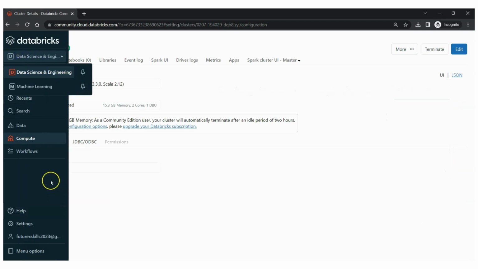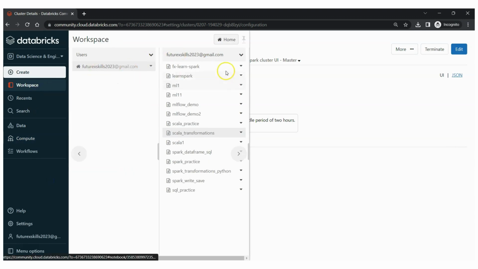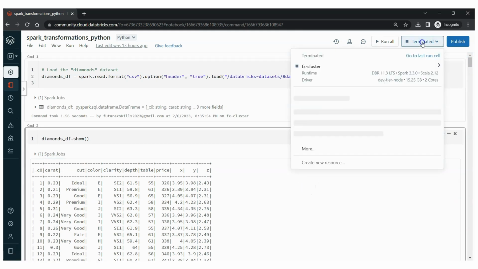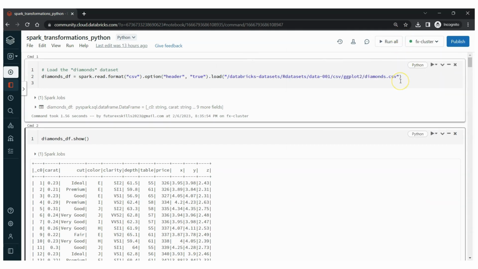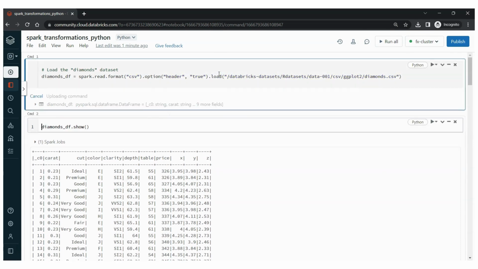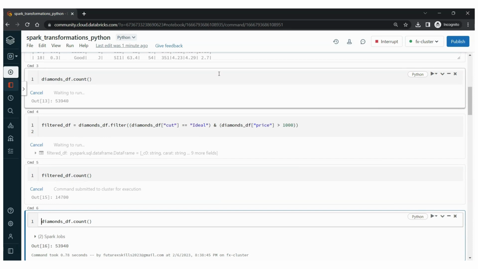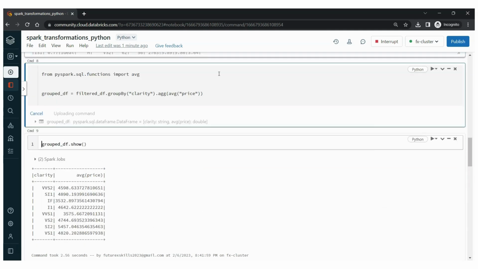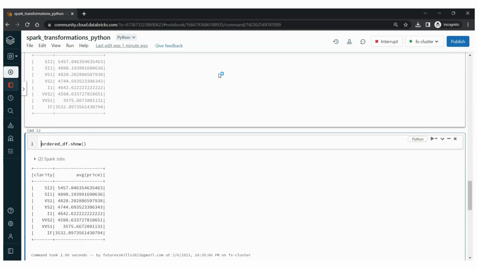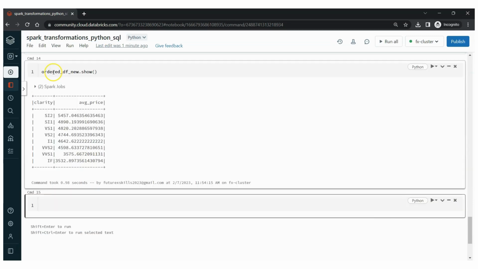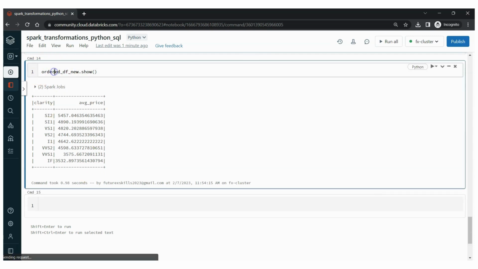Let's open the Python notebook we created earlier. Under Workspace, you can find any of the notebooks created earlier. It says no cluster is attached because the older one has terminated. We can attach this notebook to the new cluster that is currently running. Let's rerun this notebook by pressing Shift-Enter. We'll name it Python SQL. Now we have run it up to the point where it creates the ordered data frame.